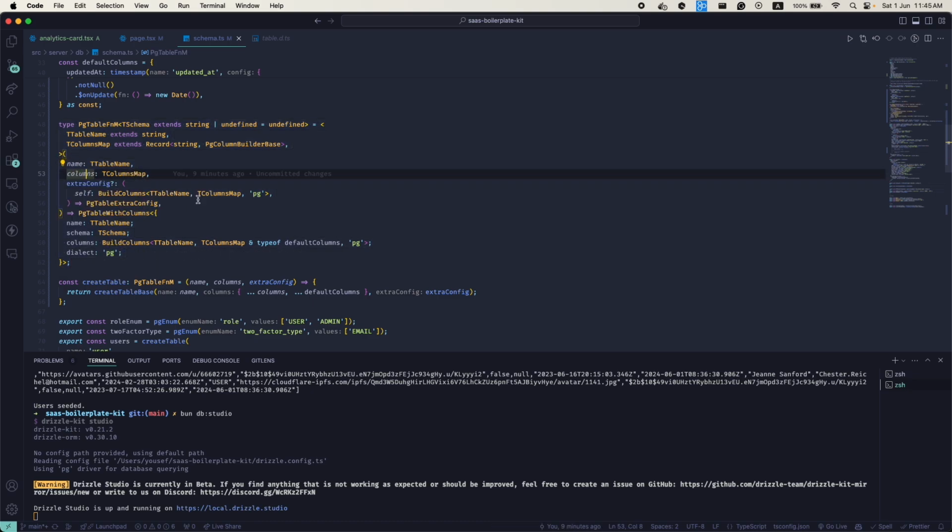These three parameters are the parameters that you want to pass: the table name, the columns, and the extra config in case you want to do some indexing and stuff. And this function outputs these four things. So in these columns, we want to add default options here, the default columns here to the output. So how to do it?